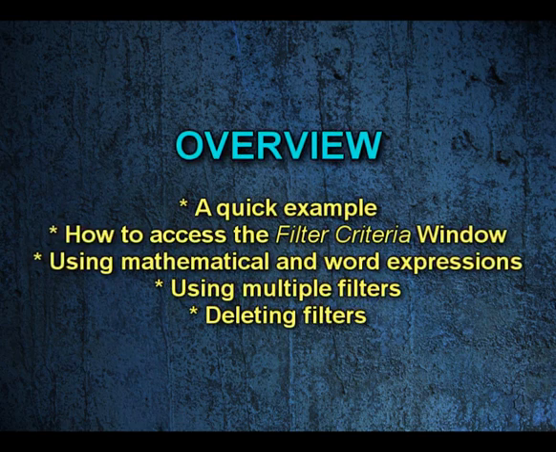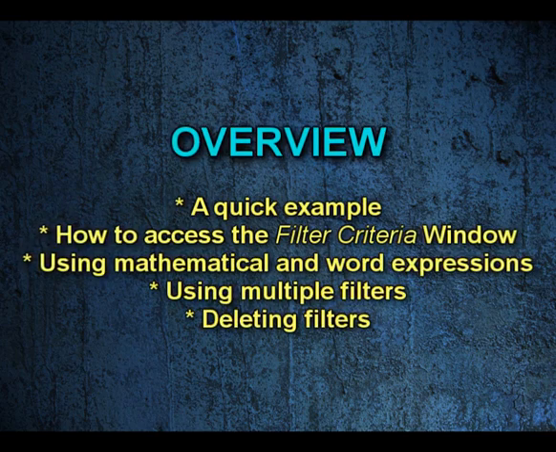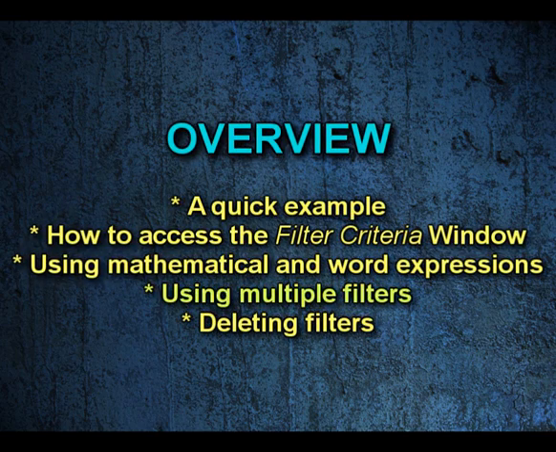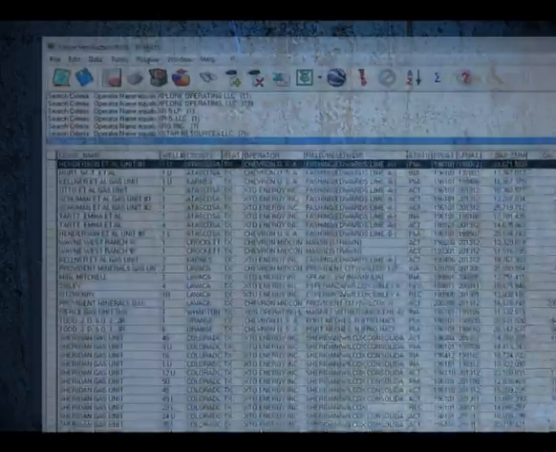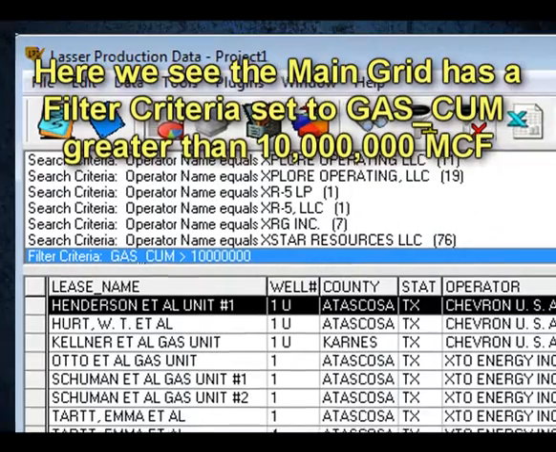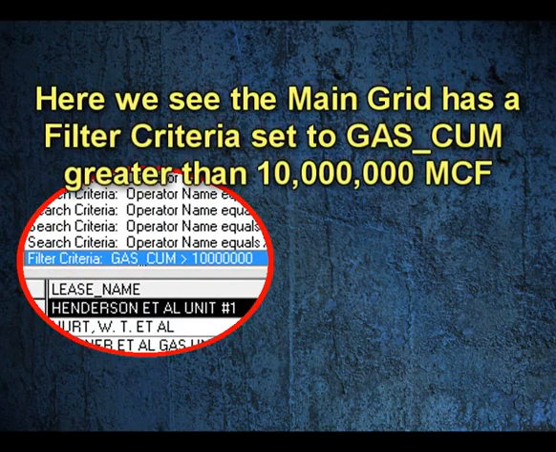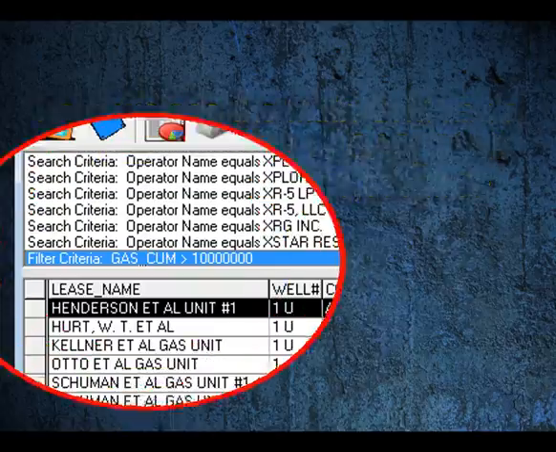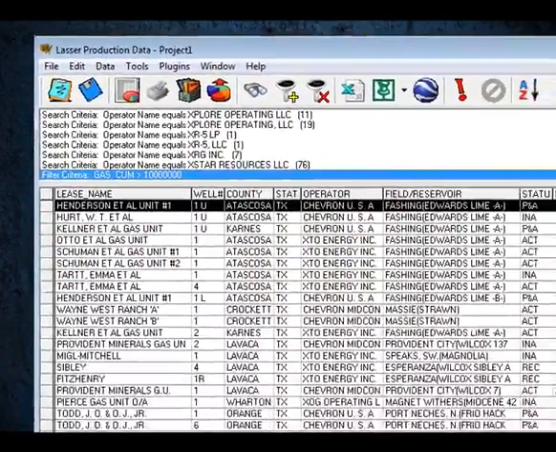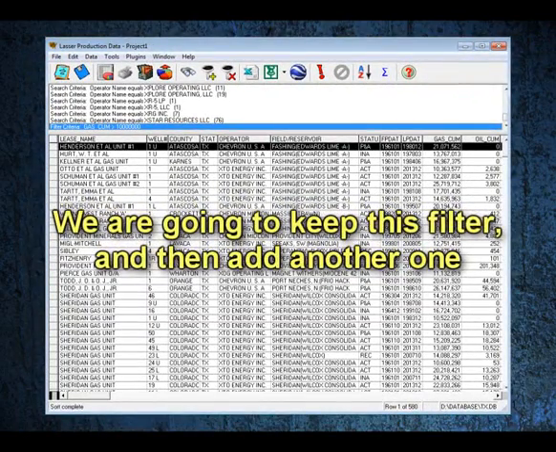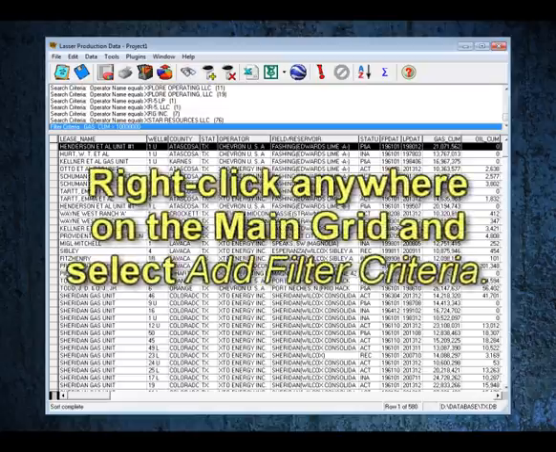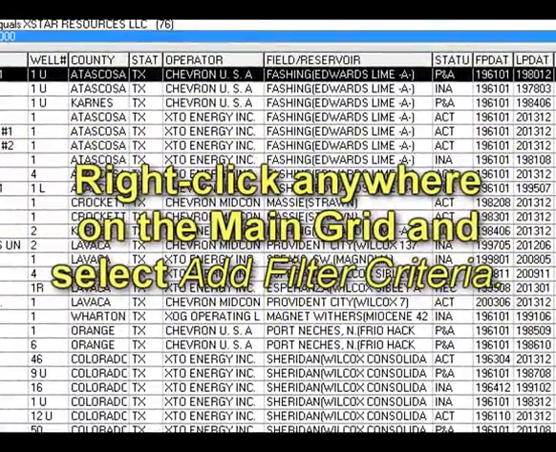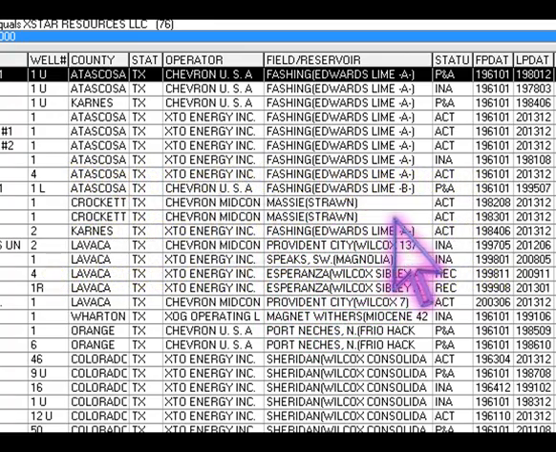Now that we have looked at how to use many of the mathematical expressions, let's take a look at using multiple filters. Here we see the main grid has a filter set to gas cum greater than 10 million MCF, shown in the search criteria window at the bottom of the list. We are going to keep this filter, and then we're going to add another one. So right-click anywhere on the main grid, and then select Add Filter Criteria.